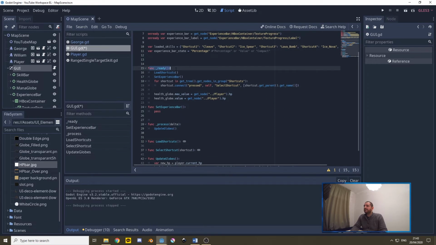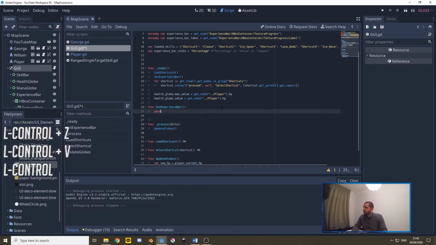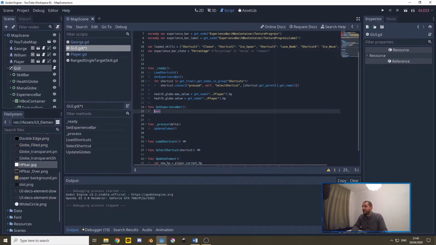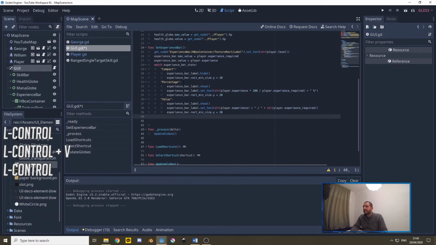Then under the ready function, so that's when the game loads and the graphical user interface is finished loading, we're going to set the experience bar. There's a function I just created, and I've got it right here with only a pass. We're going to be pasting in the code here. Quick cut. So that is going to be this.